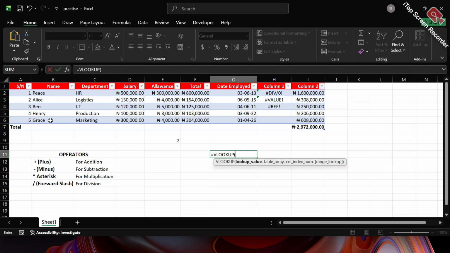Okay. All right. I hope that's understood. Now the last one is the range lookup. This is actually optional because by default it's going to use false. False is an exact match. So if you want an exact answer or an exact outcome, you use false. But if you want an approximate match, you use true. So this is the structure, or the syntax, of the VLOOKUP function.